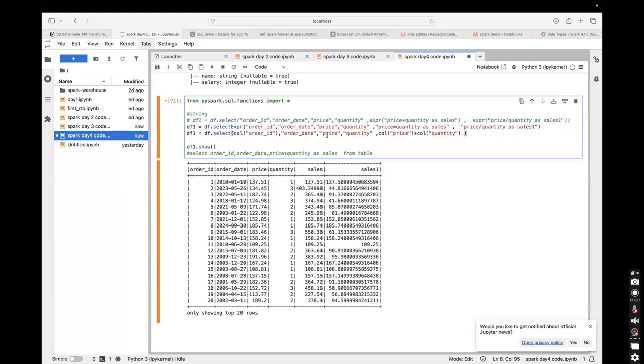Let me remove all of that. So select col order ID. So you can mix and match as well. So this you are giving as a column. This is as a string. This you are giving as a column. This you are giving as a column.